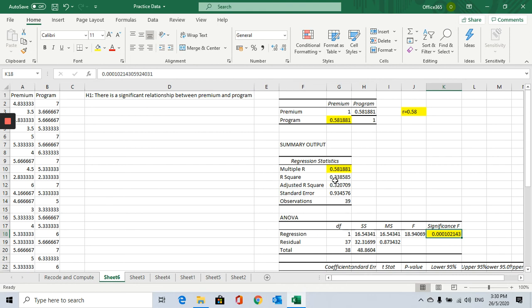In regression, you can get what we call the R square value. Let me give you a different color code so you don't get confused. The R square value denotes the strength of the relationship. The R square value here is 0.338585. If I change it to a percentage, it's roughly 34%. So I can explain it this way: first of all, there is a relationship between premium and program, shown by the R value and the p-value or significance value. And premium explains program by 34%.